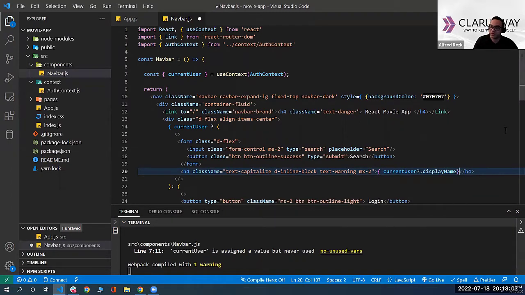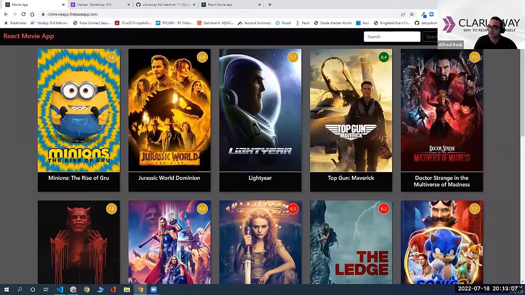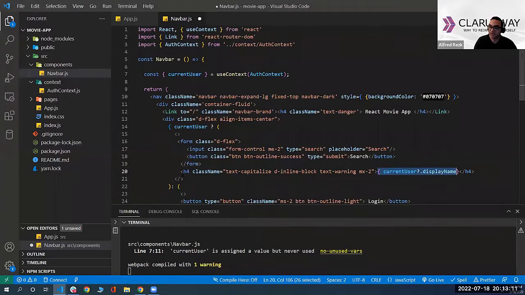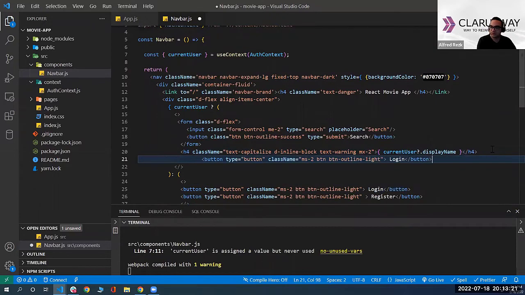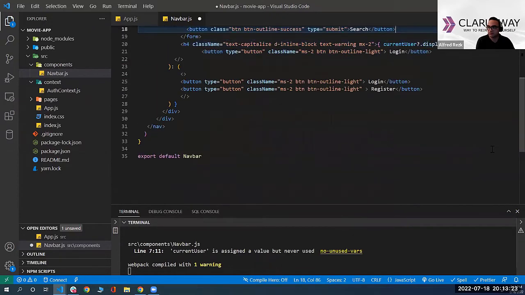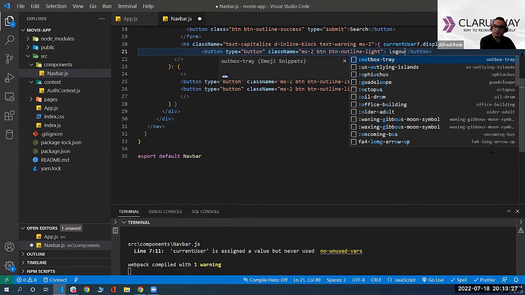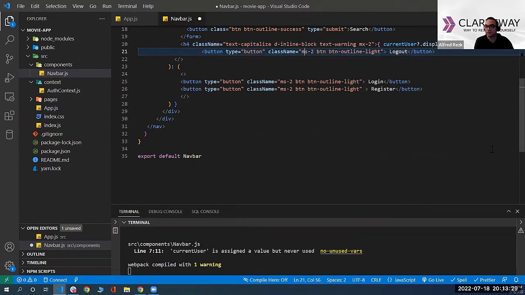So if there's a display name, that's where I'm going to put it here, which is actually the name that I have here, which is my name. Okay, so that's for the name. Finally, I'm going to have another button for logging out. So I'm going to copy one of these buttons and change its caption to log out. You can call it sign out or whatever you want.